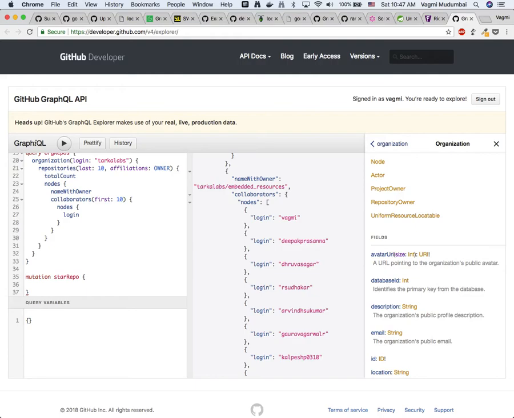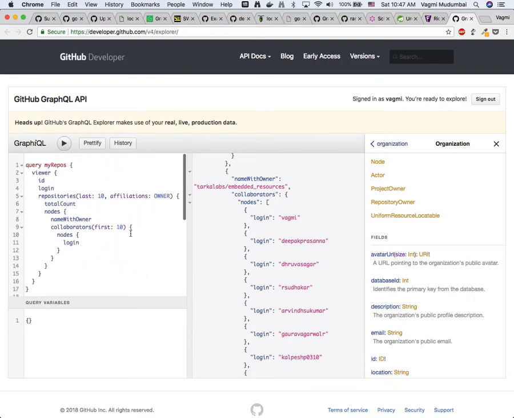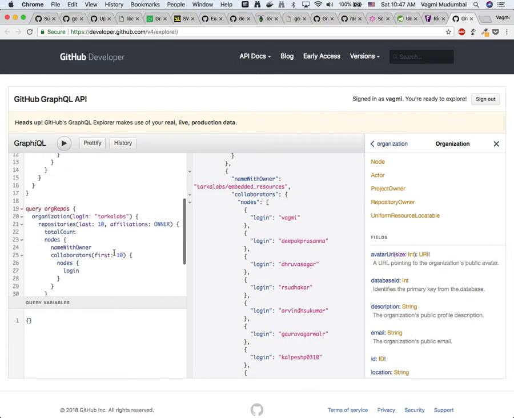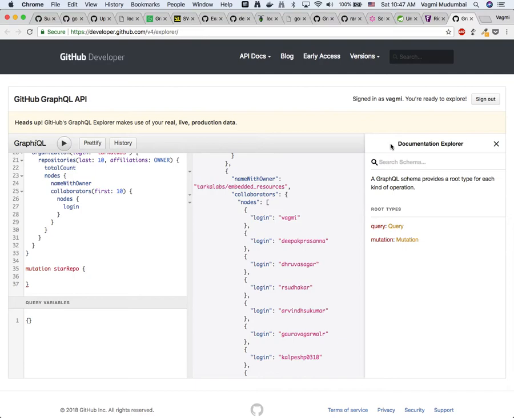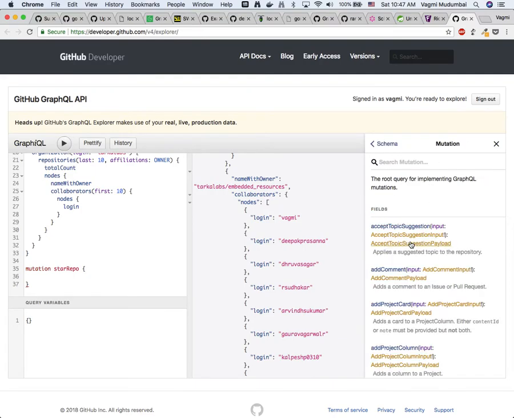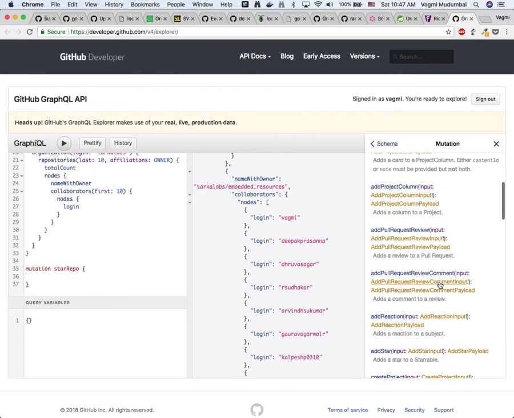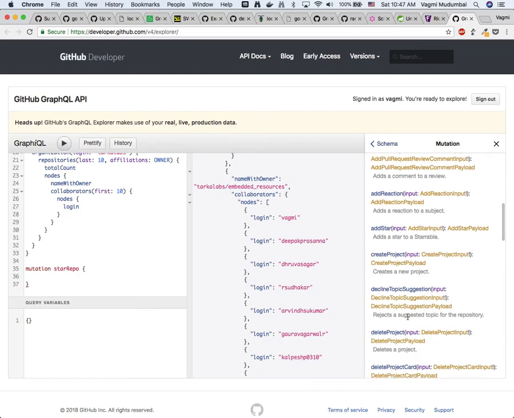So mutation is something that you change, actually. So query is what you query. It doesn't change any values. You're just querying GitHub to get this thing. Mutation is something that you're going to change, right? So I'm going to star a repository, right? So yeah, it has a list of mutation types. So if you want to know everything that this supports, you can go to mutation, and it says these are the kind of mutations you can do, actually, right?